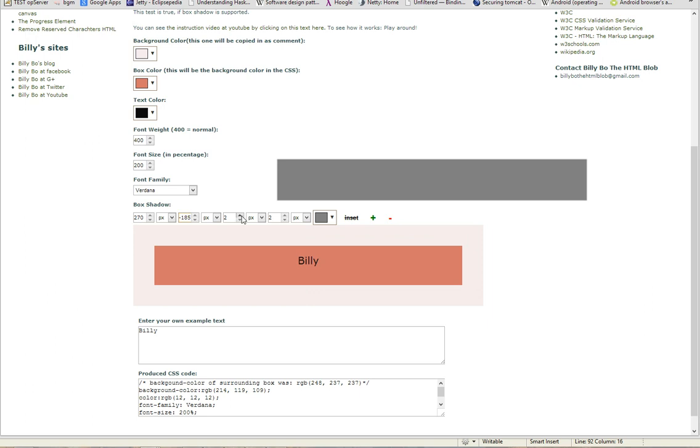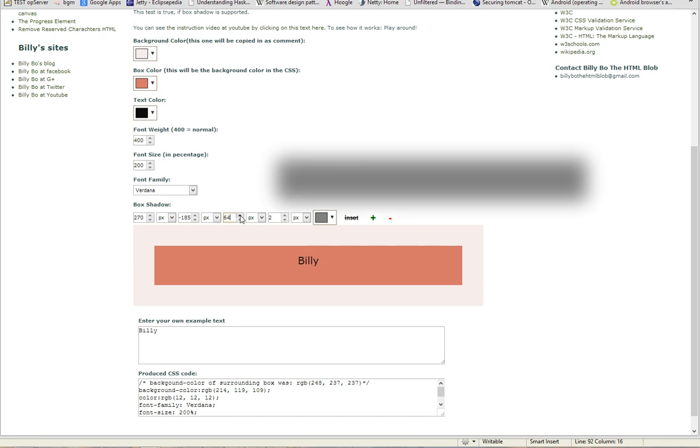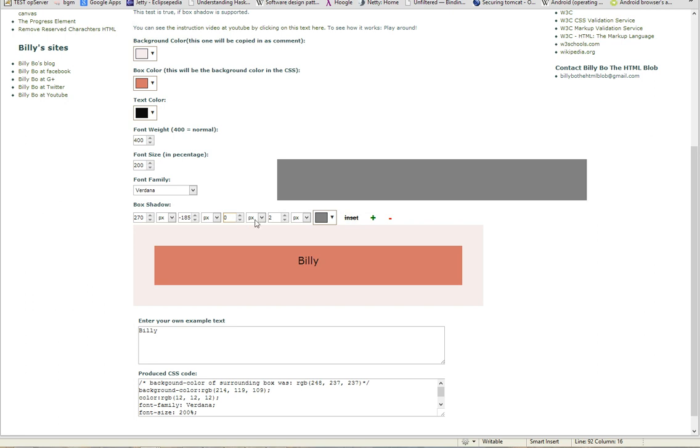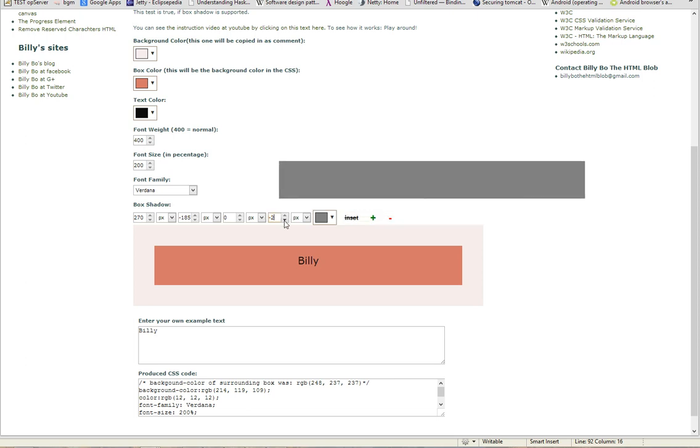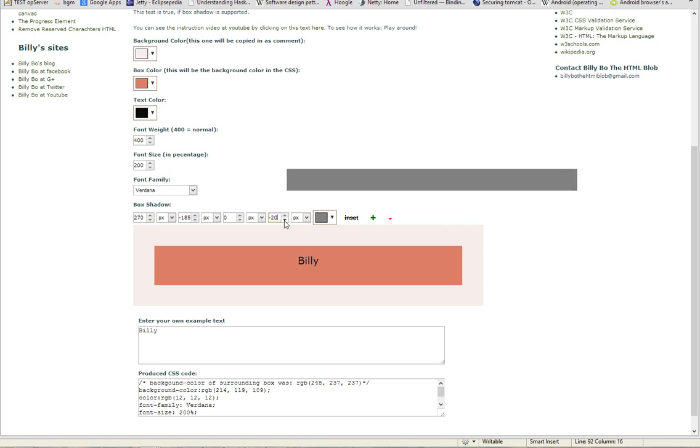You can see the blur factor. This is a positive number from no blur to, of course, a lot of blur. Let's put that one back so you can see what the spread does. The spread, a bigger number makes a bigger shadow and a smaller number makes a smaller shadow. It can be negative till you really don't see anything at all anymore.